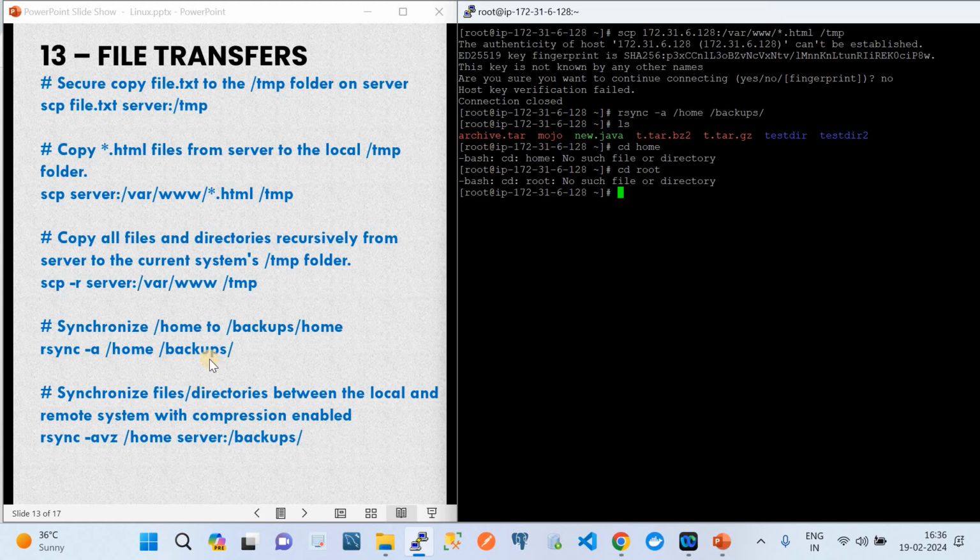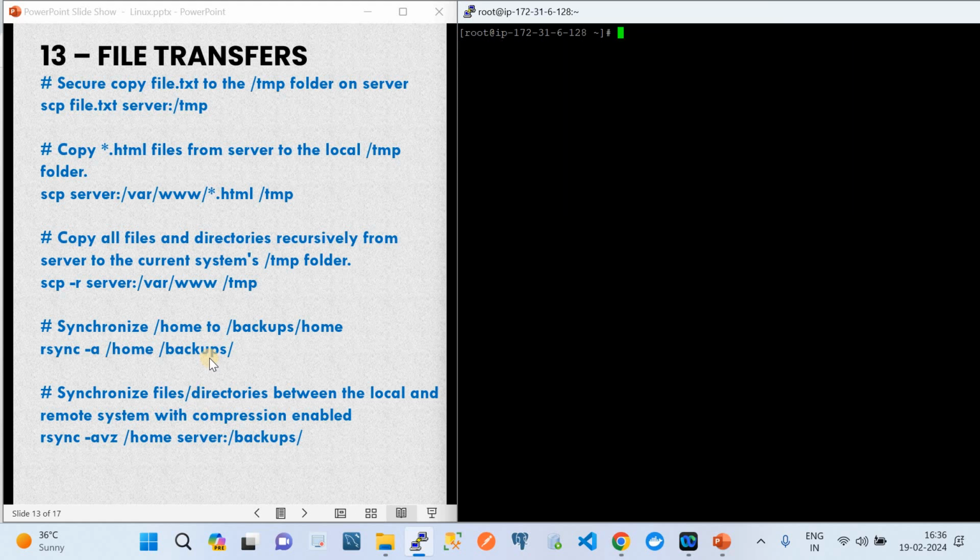Okay, forget about it. But for now, we have run the command called rsync, rsync home to backup, which got synchronized.